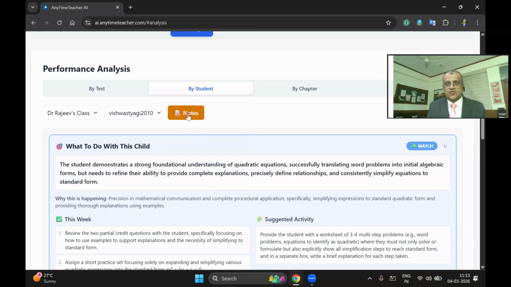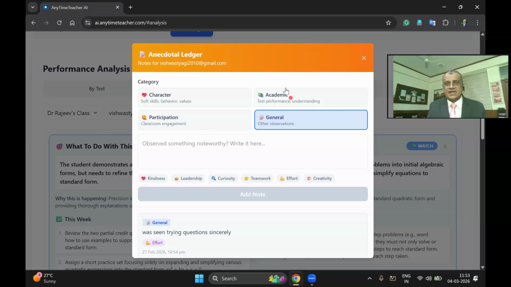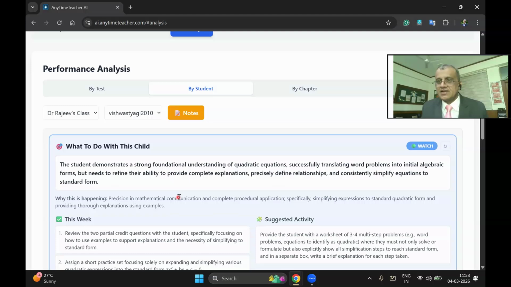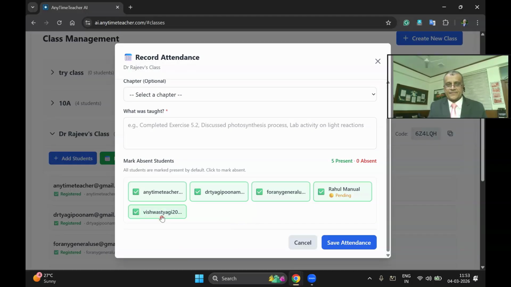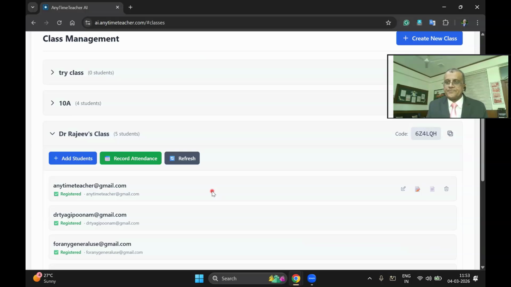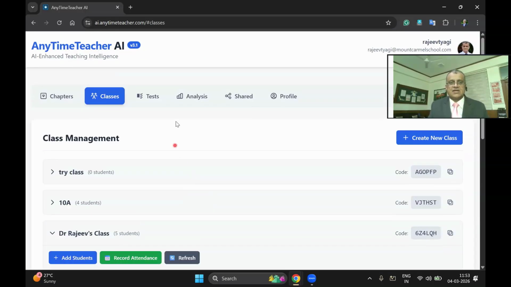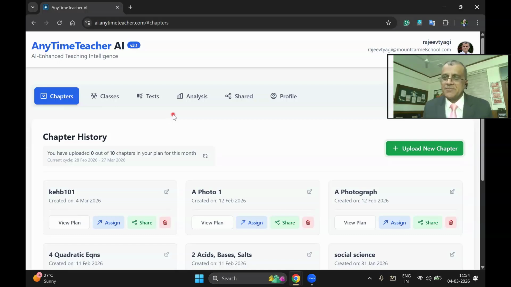You can leave notes for the child in various areas, and the analysis of this child will take into consideration the attendance that you might have marked for this class and the notes that you might have left for this child. There is much more to this app. There is a lot that it can do to support a teacher and a child in their teaching learning journey.